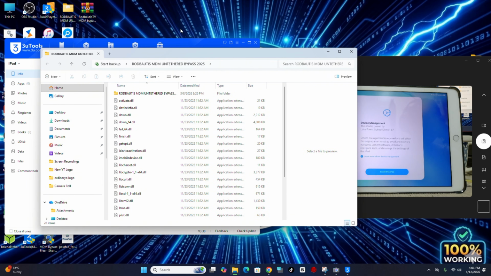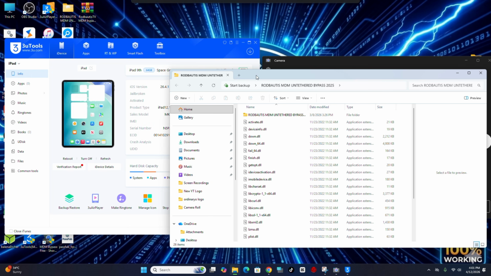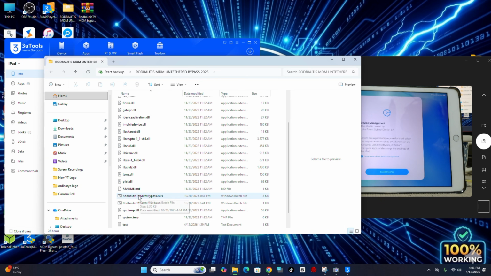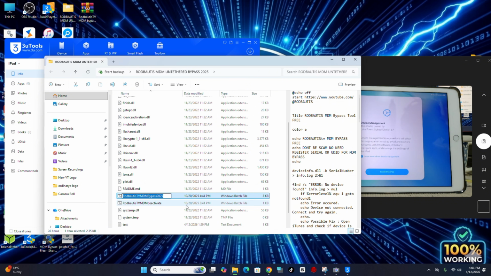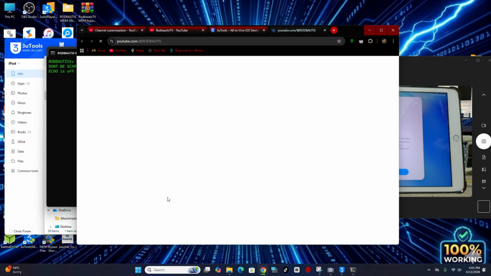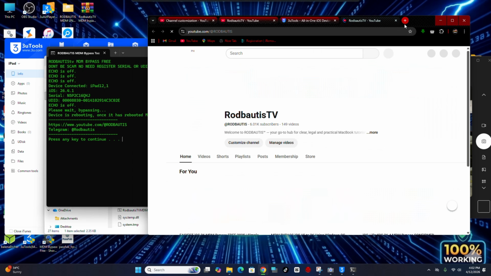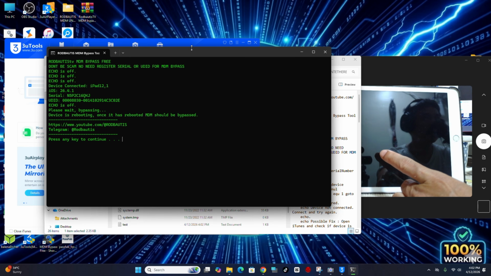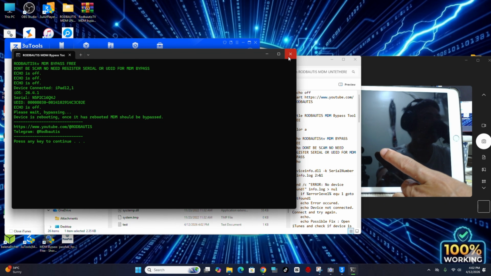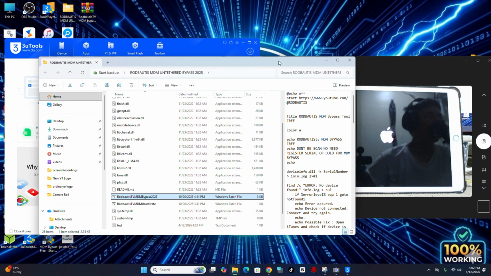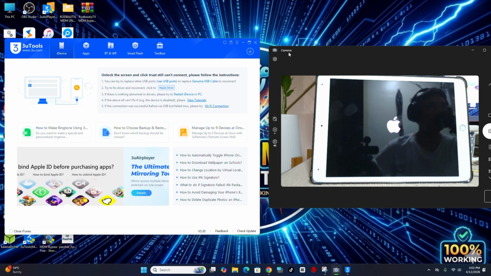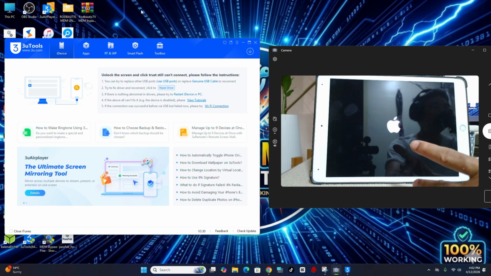Now, after you download, open the folder and try to locate the RodbautisTv MDM Bypass 2025. Just double click this one. Hit on your mouse, double click. That's it. And then as you can see, the iPad is rebooting. After reboot, you can close this one, and wait until the iPad goes back to the setup menu.